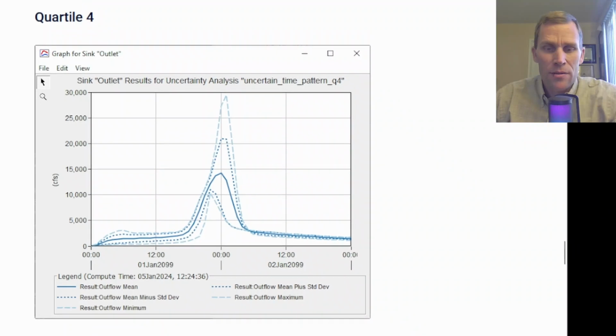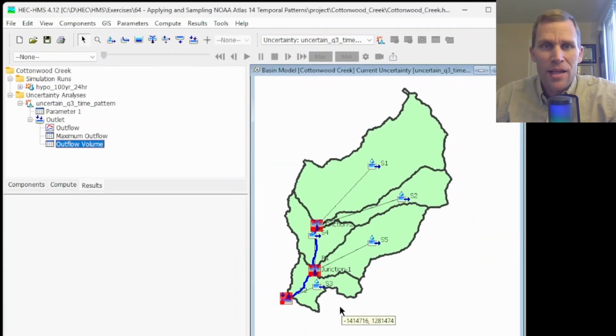Well, that is it for this exercise. We did some applying and sampling of the NOAA Atlas 14 temporal patterns in HEC-HMS.